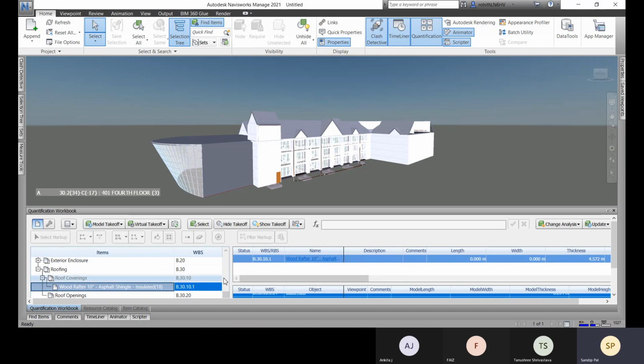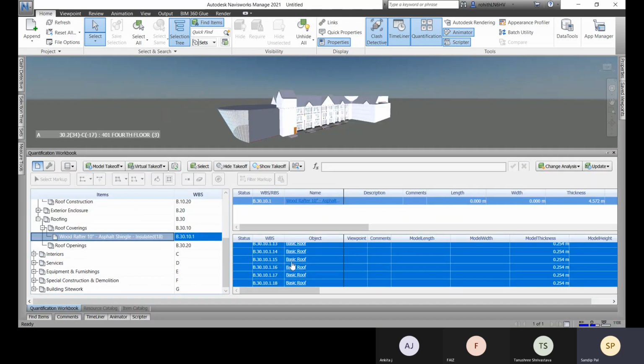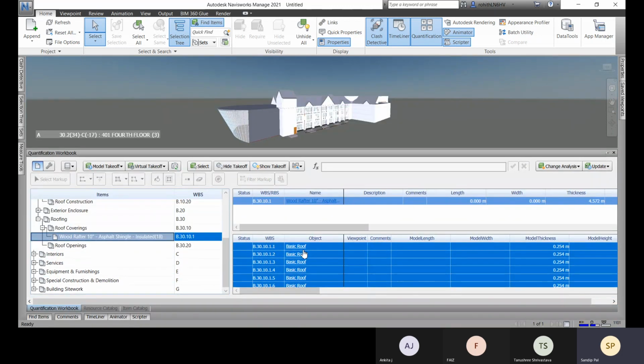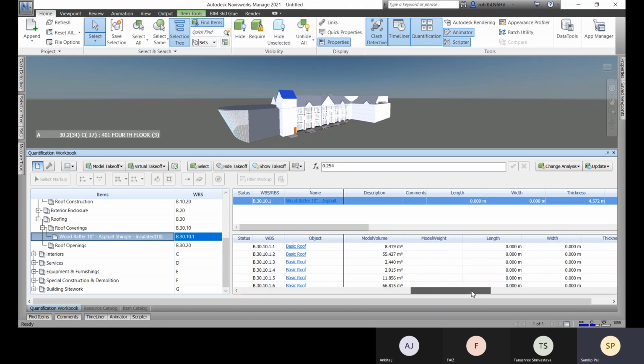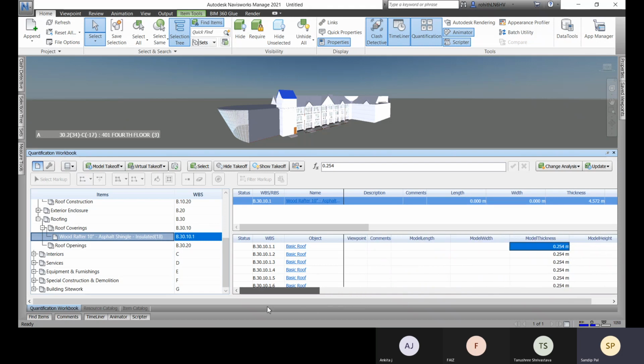Okay, this roof covering has been added, and there you can see this object is there. Let me show you. So these are your objects. These have this model thickness, and if you have some other properties over there, model area, this volume is there. Okay, length, width, and thickness, all these properties you are having.